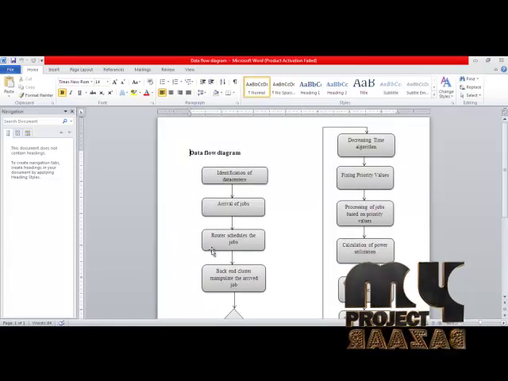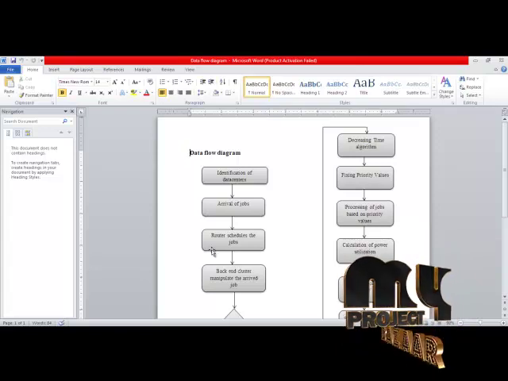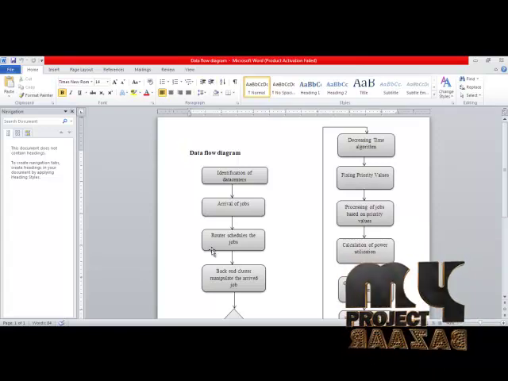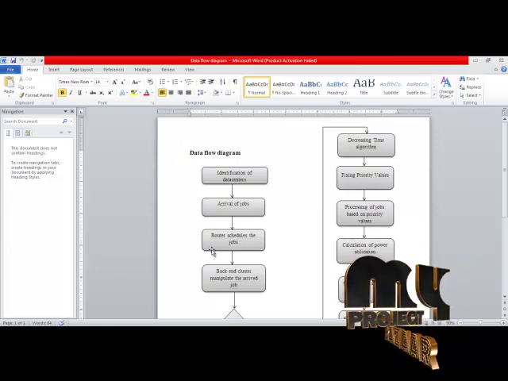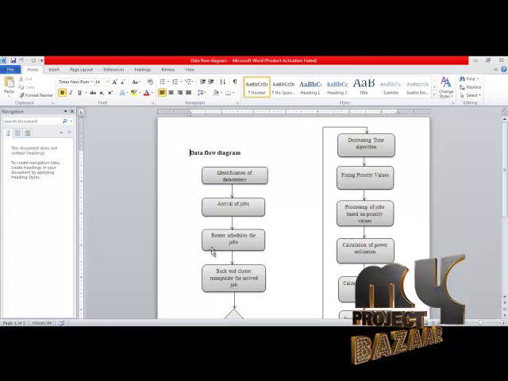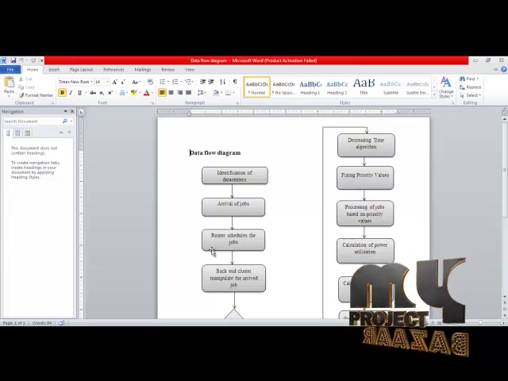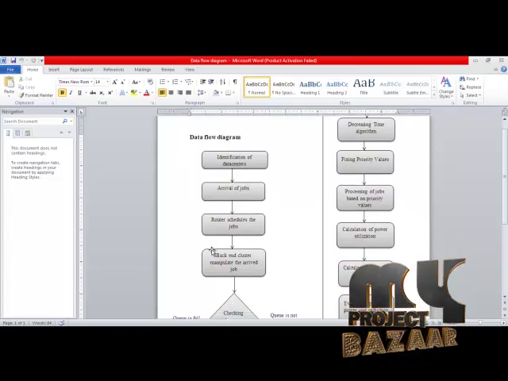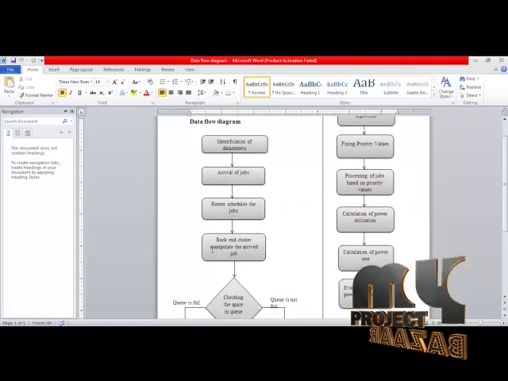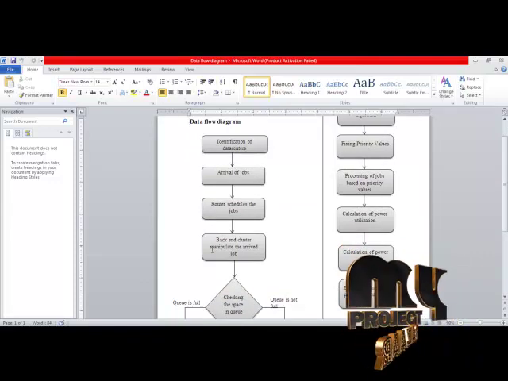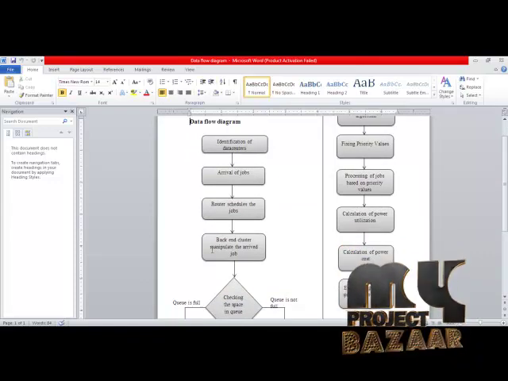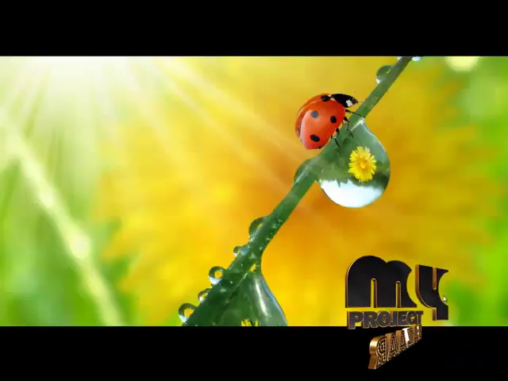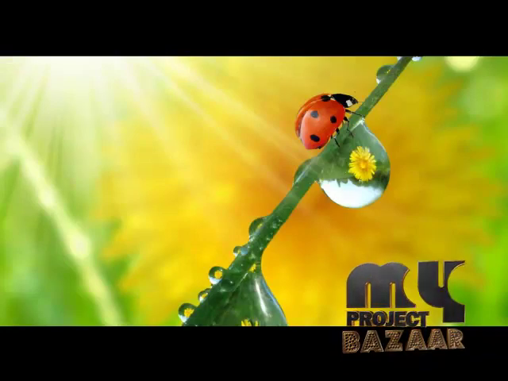After that, we introduce a decreasing time algorithm. Then we are going to fix the priority values, process the jobs based on the priority values, and perform the calculation of the power utilization, that is the execution of the process. Then we evaluate the power cost. Finally, we show the comparison results using a graph, showing whether the power cost is reduced by using our proposed approach. Let us see the demo of our process.